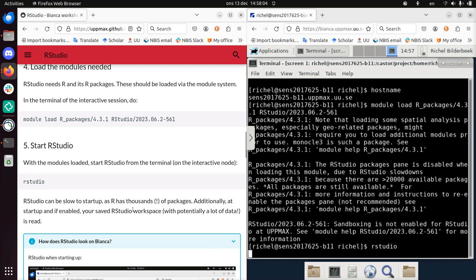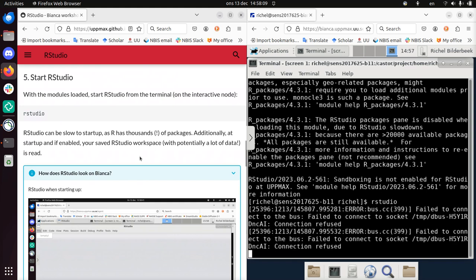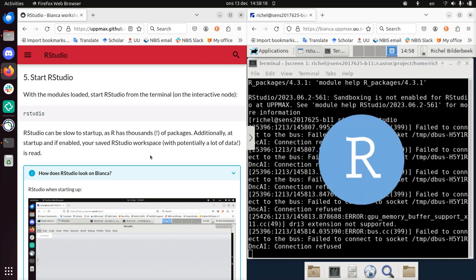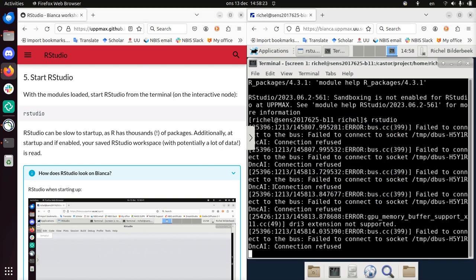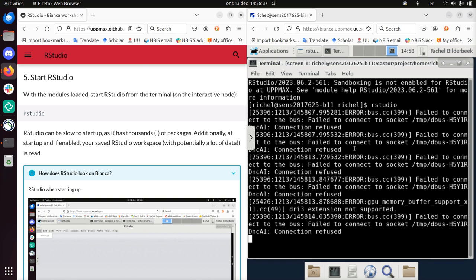RStudio can be slow to start up because there are quite some packages that exist. Some people use a workspace, as it's called, which saves the environment when you close RStudio. If you do that with very big data, it needs to load all that data again, so that makes it even slower. Although this looks a bit scary with all these errors, RStudio is starting up. So let's get rid of this output I just accidentally made.